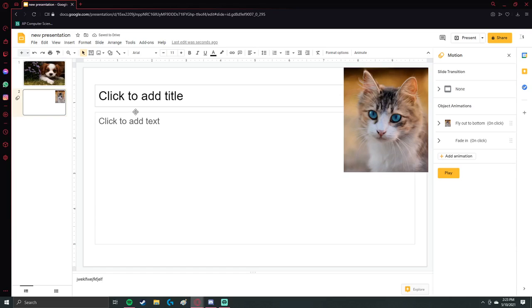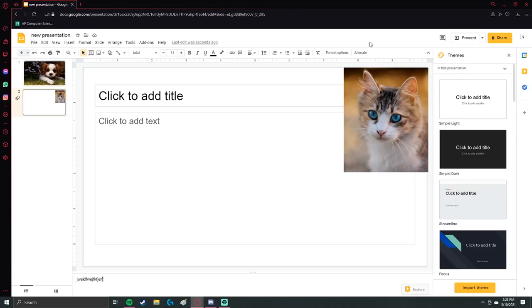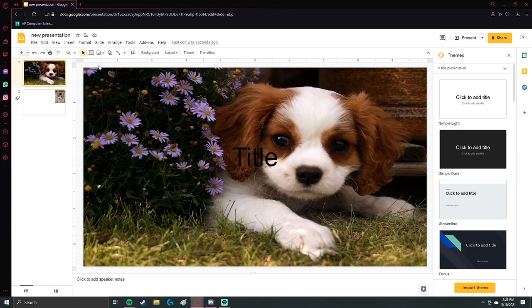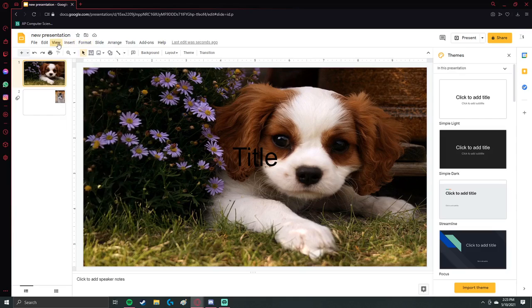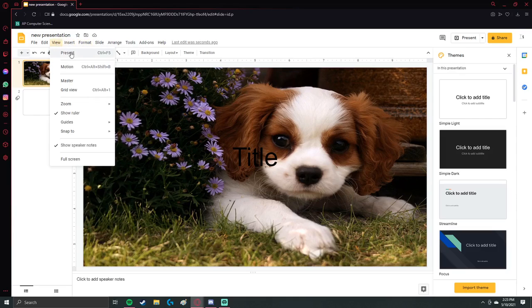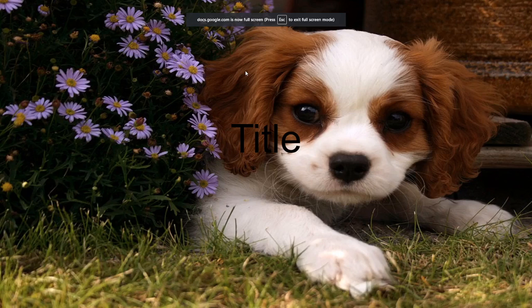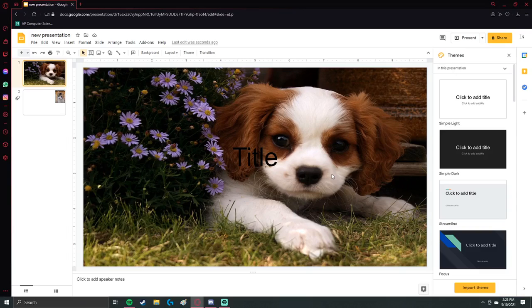If you want to present your presentation so you don't have to see all the stuff at the top or the stuff on the side, there is an option to present it as well. So you go here to view and press present, or control F5 would work too, and it makes your presentation full size so you don't have to see any of the stuff on the side and it looks more visually appealing.